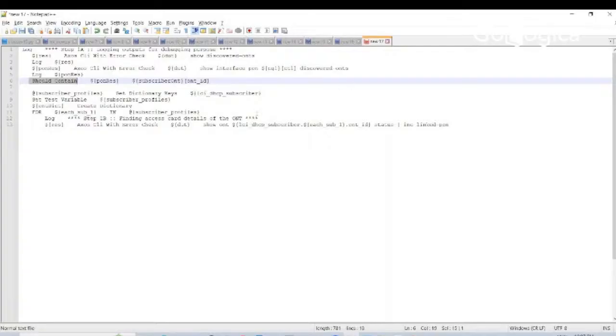There should be two things, right? The dollar contrast and then dollar subscribe ONT. So this is their contrast they are getting from here.